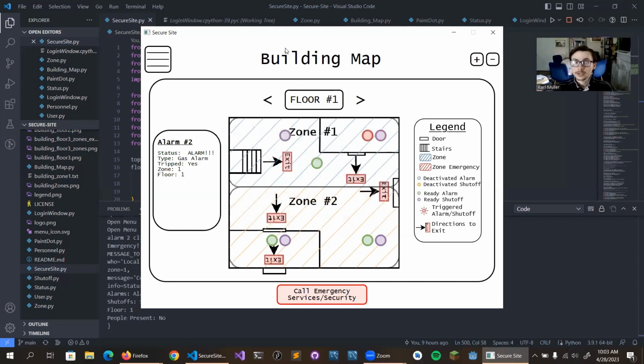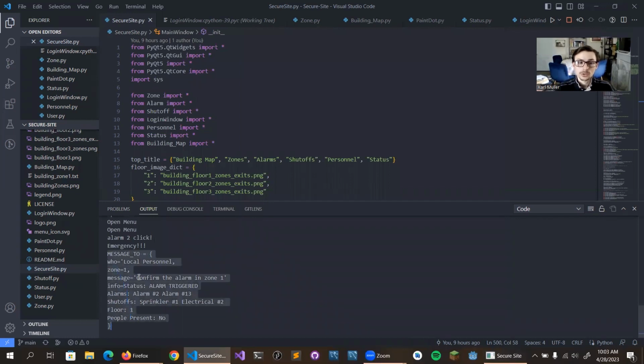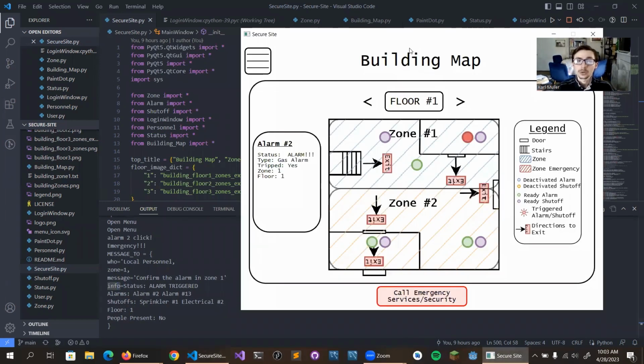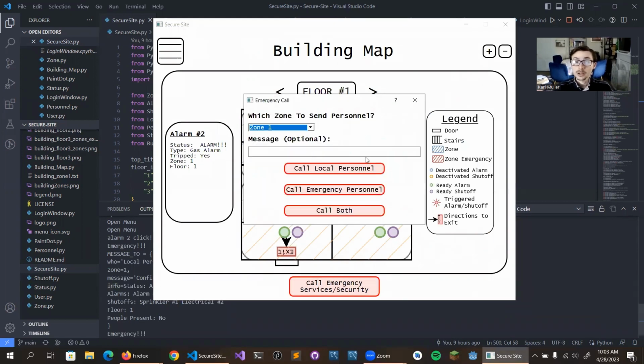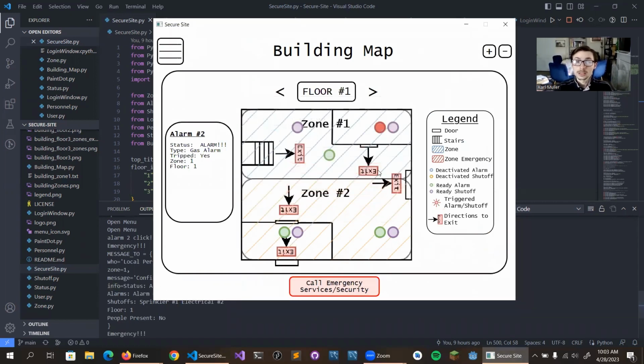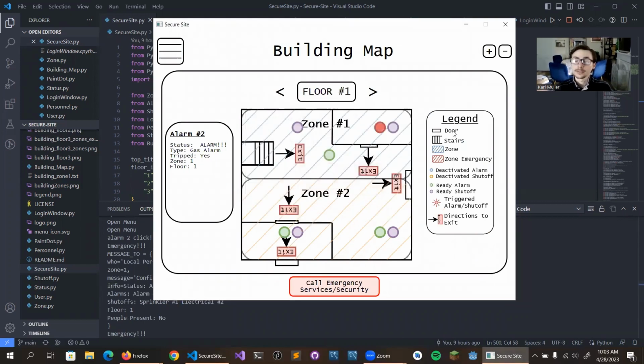We don't have the interface for that messaging system implemented in this system, but as you can see down here in the console, it would send that message here to local personnel zone 1 with the message and all the info happening in that zone with the alarm triggered and everything. So that way the personnel knows exactly what's happening in that zone and they can deal with it as soon as possible. And if need be, we can also just call emergency personnel right away too, and it'll send them right there, or we can call both at the same time, and both will get that info, both will respond as soon as possible.